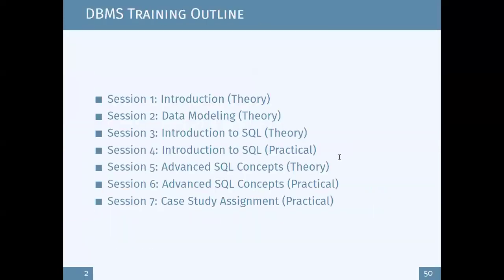In the first few sessions, we covered the basic theory and introduced the system. In the second and third, we discussed data modeling and converting from a conceptual model to a logical model. Then we started looking at how to implement using SQL, covering creation and simple querying. In the last session, we started looking at advanced SQL concepts, and today I'm going to continue with that.